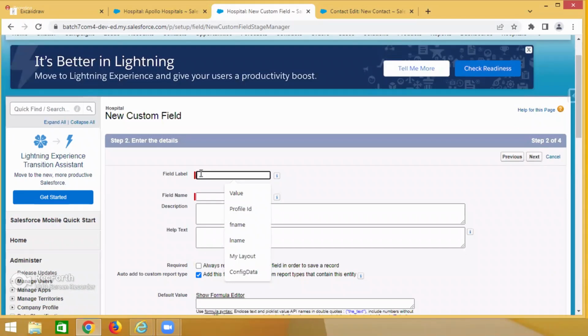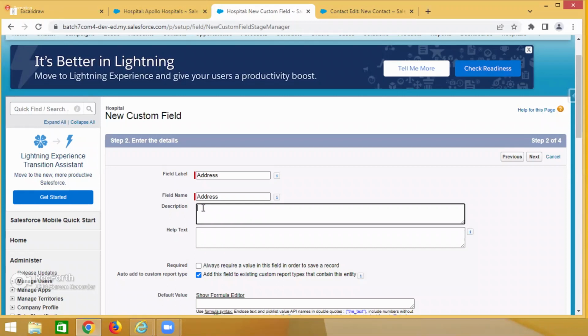What is the label? Sorry? Hospital address, right? The field label is address. Field label, field name. The field label is what we are able to see on the screen. The field name is the API name. The backend we are using. From the development point of view, we are using the field name. That means whenever you are creating anything, label and name are both there. Label is for UI. In the UI it is visible. Field name is used for coding purposes.